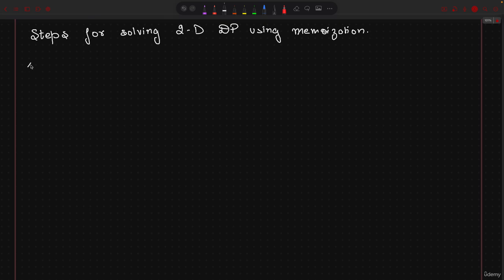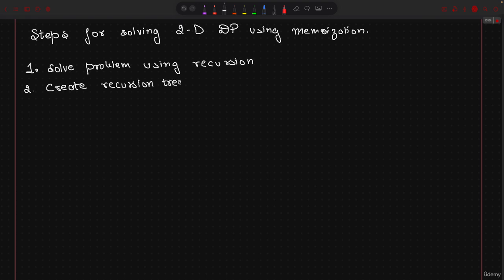Okay. First, solve the problem using recursion. That will surely be there. Second, exactly what we did: create a recursion tree and see if subproblems are overlapping. So that's the second part, everyone.